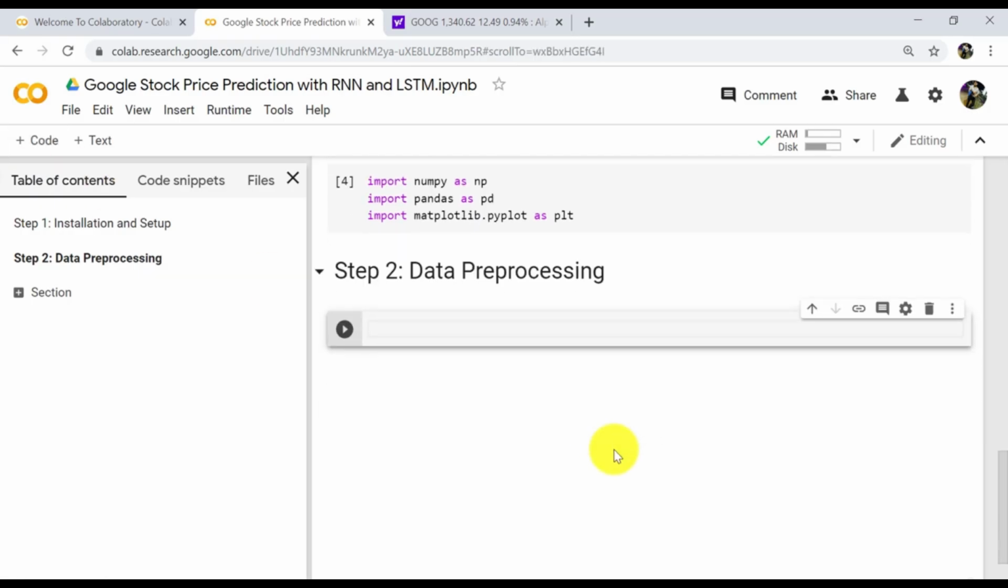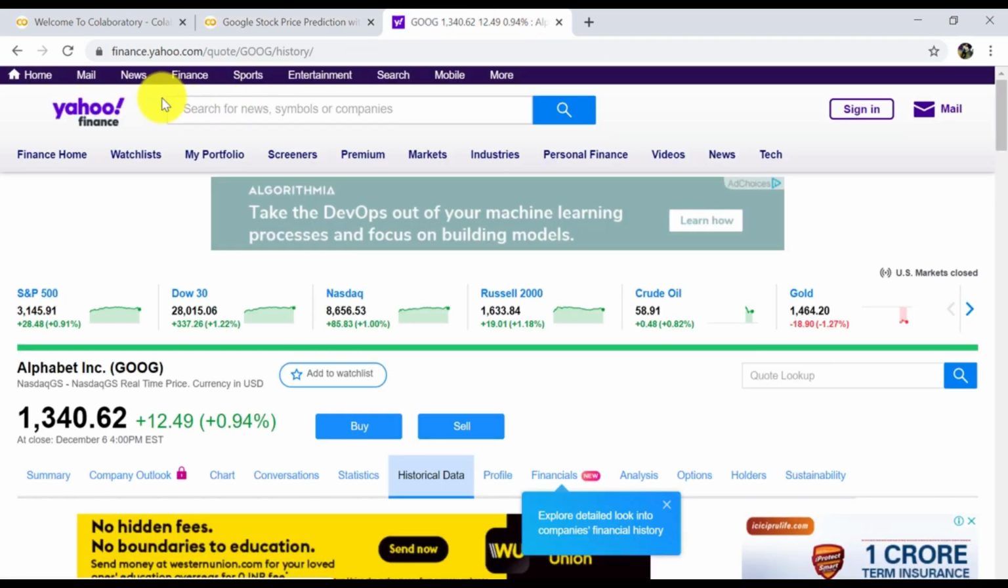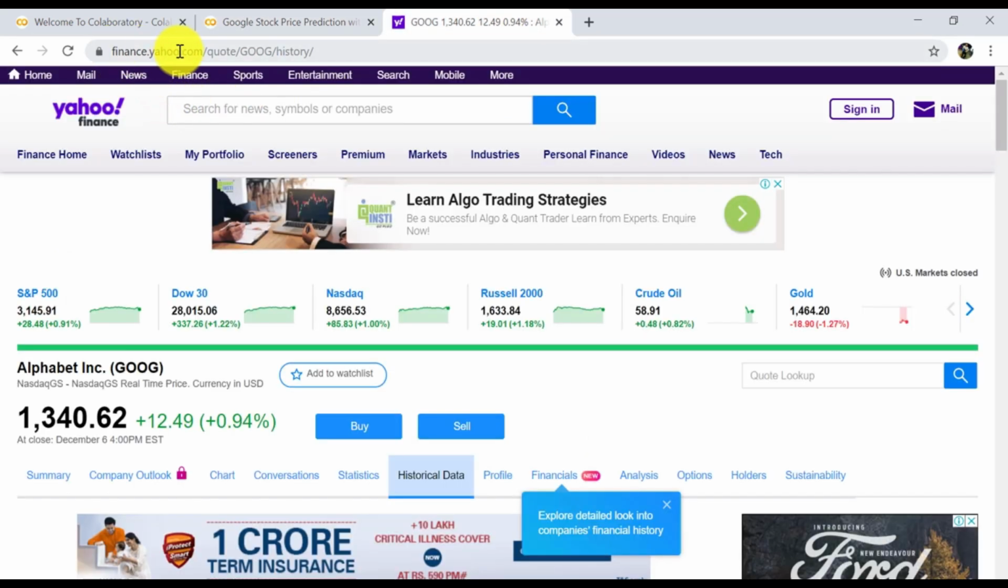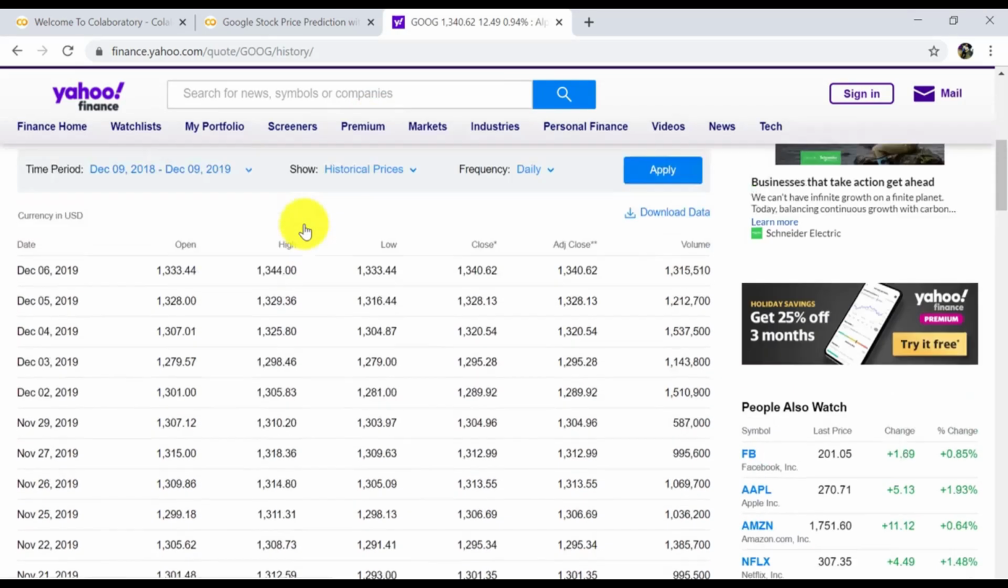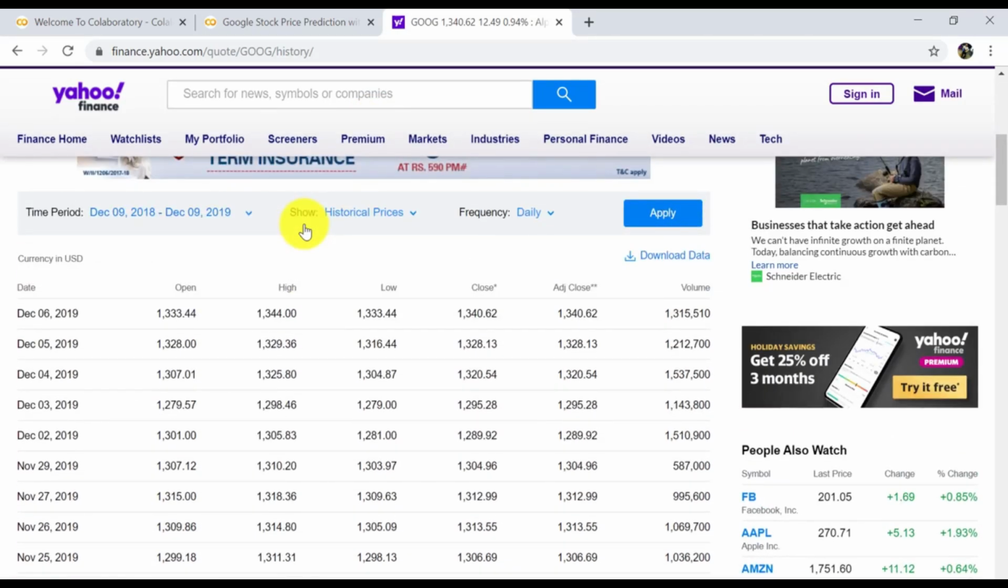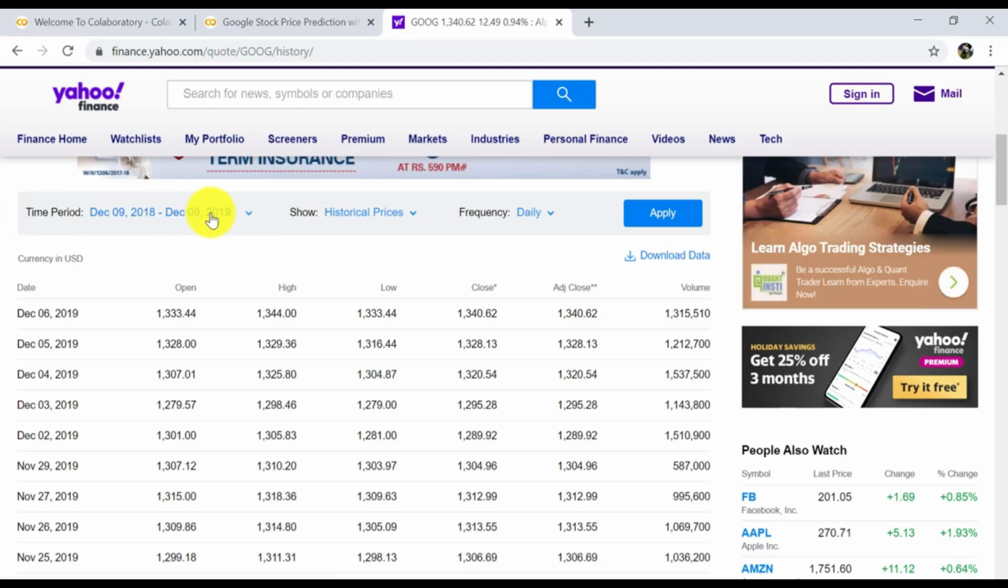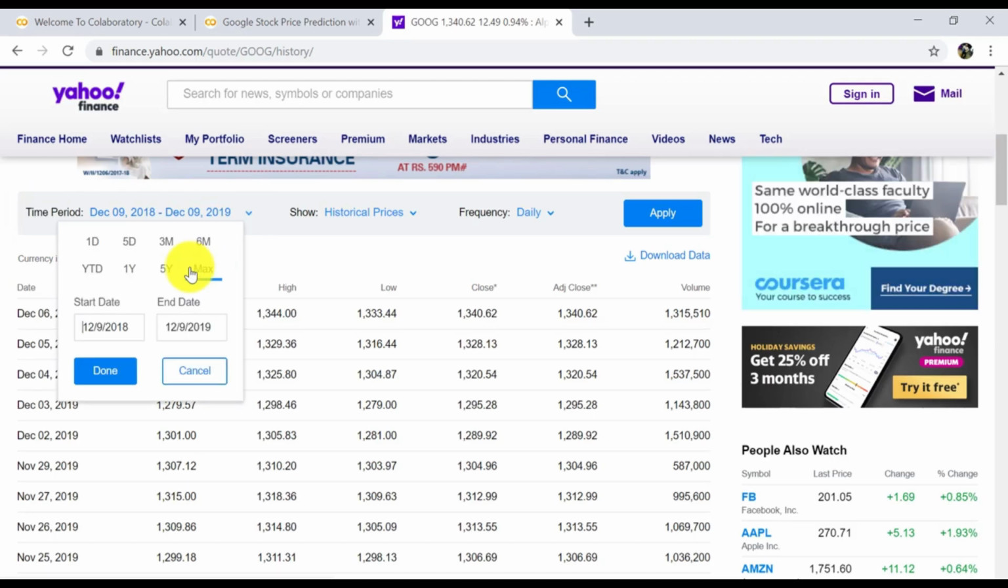Great. Now we have to download the Google stock prices. To do that, go to this website, finance.yahoo.com/quote/GOOG/history. Now scroll down. From here we can download the data. You can see here, first option is time period. Now click here. We can select start and end date.